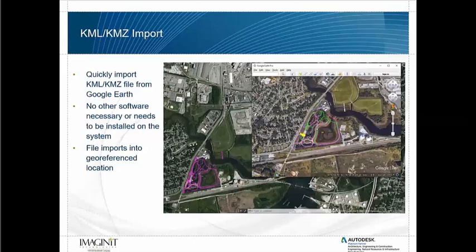There's no extra software needed. If you happen to have Google Earth, you can just drag and drop and see it and take a feel for what that planner, designer, or client of yours was trying to do in Google Earth. We can bring it directly into Civil 3D and start taking that geometry and really getting a feel for what they were doing and pick up right where they left off. I think this is pretty neat because of that Google Earth being used so much out there.